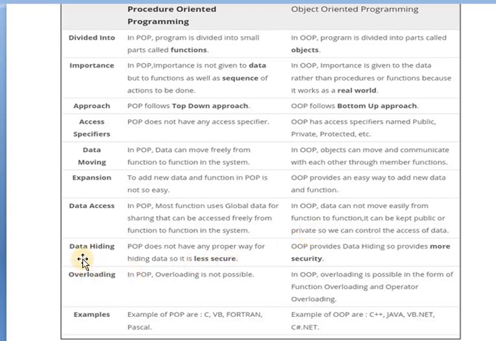The next difference is data hiding. In procedure oriented programming, there is no proper way of hiding data, so it is less secure. This means data can be accessed by all functions, so it is less secure. Less secure means vulnerable. But OOP provides data hiding, so it provides more security. As we know, with access specifiers we can limit the access control.